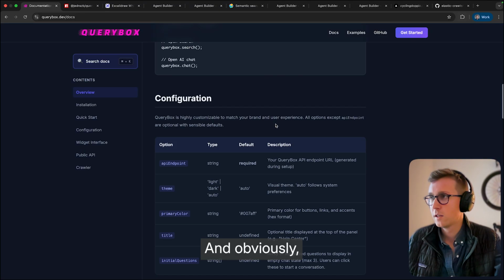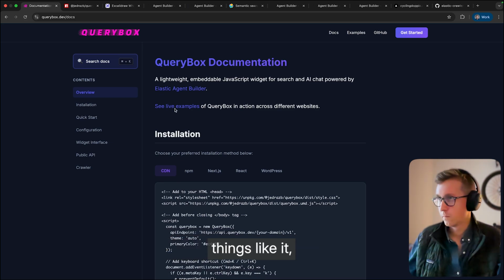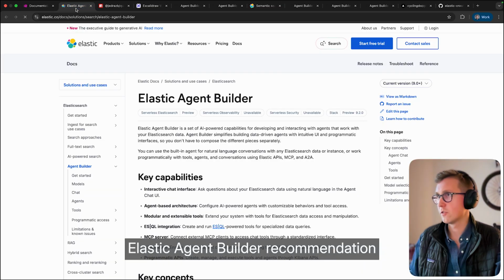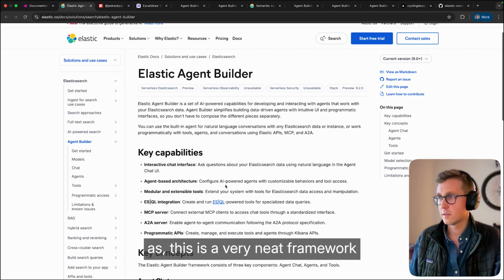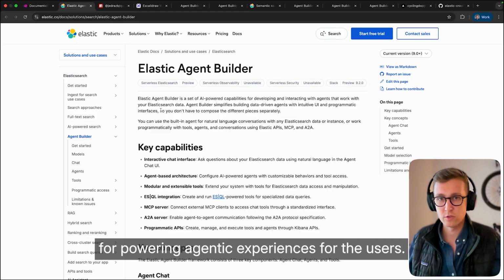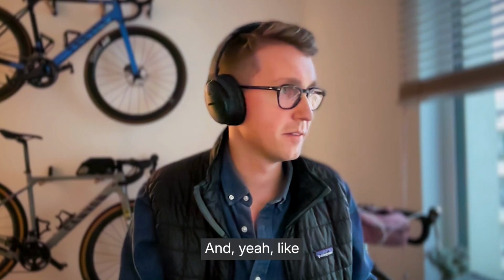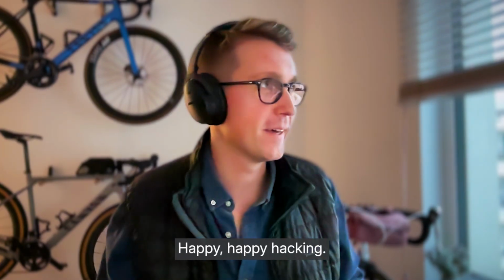And obviously, if you're interested in building things like it, you can check out the Elastic Agent Builder documentation, as this is a very neat framework for powering agentic experiences for the users. And yeah, happy coding, happy hacking.